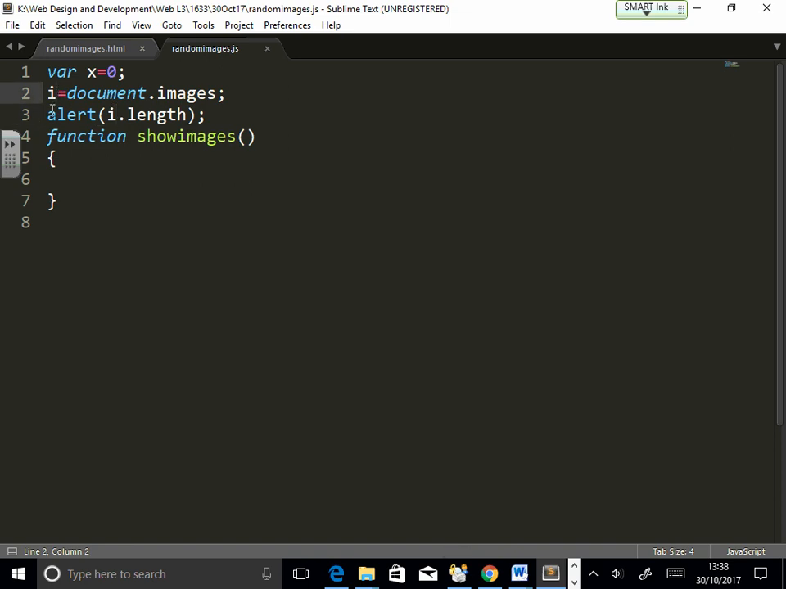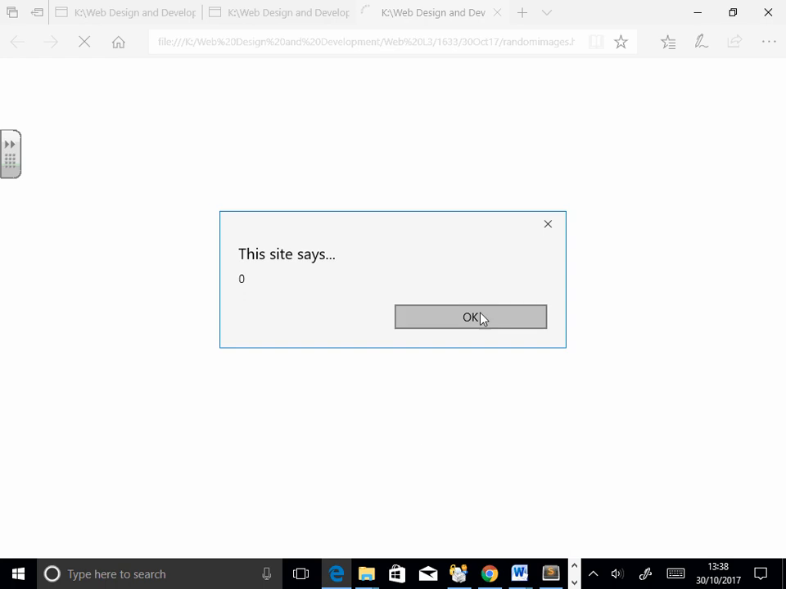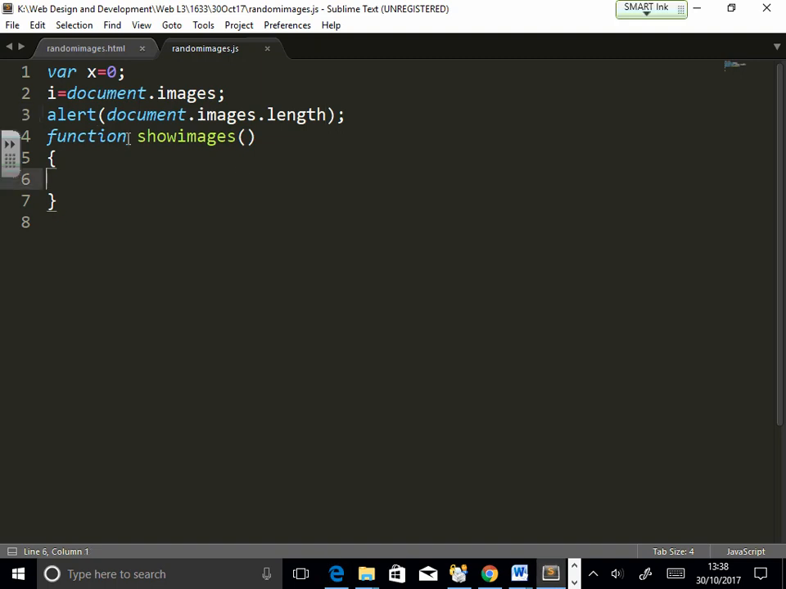Because the i variable has not taken it. Is it document.images.length? I'm going to do that and see if it gives us. Usually an array should give us the length, but it might not. It still says 0. It doesn't find out. So how am I going to find out what the length is? How will I find out how many images there are?